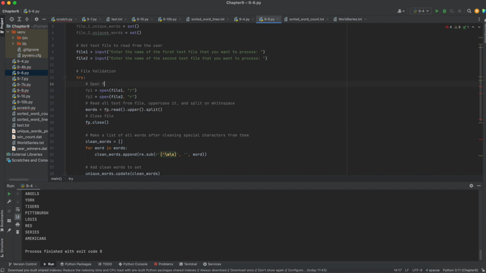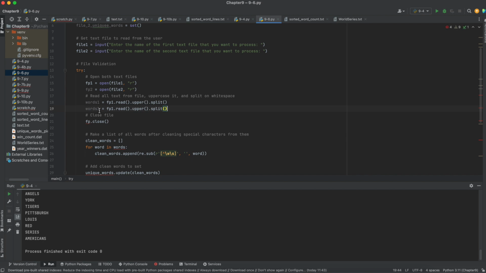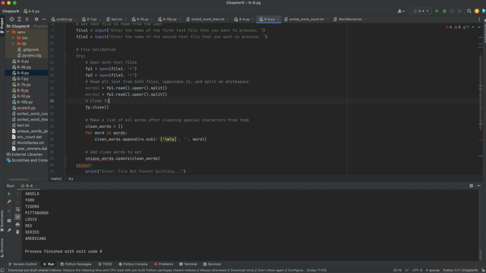We're going to say open both text files. Then after that, we're going to have words1 is fp1.read.upper.split. And then we'll have words2, which is fp2.read.upper.split. So we're reading all the text from both files, uppercasing it, and splitting on white space. And then we'll close both files. So we'll do fp1.close and fp2.close.